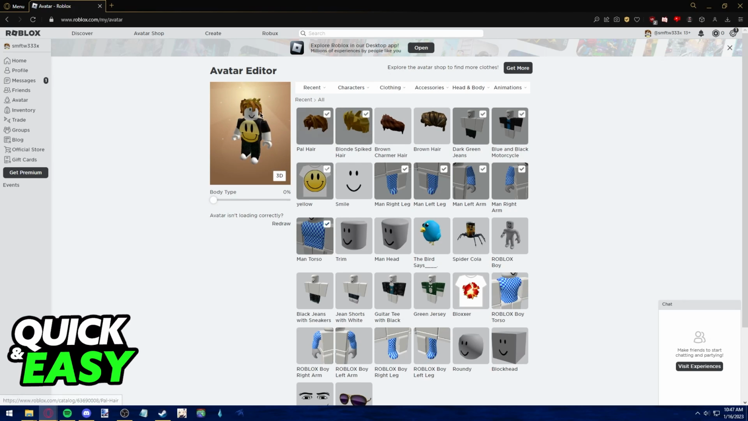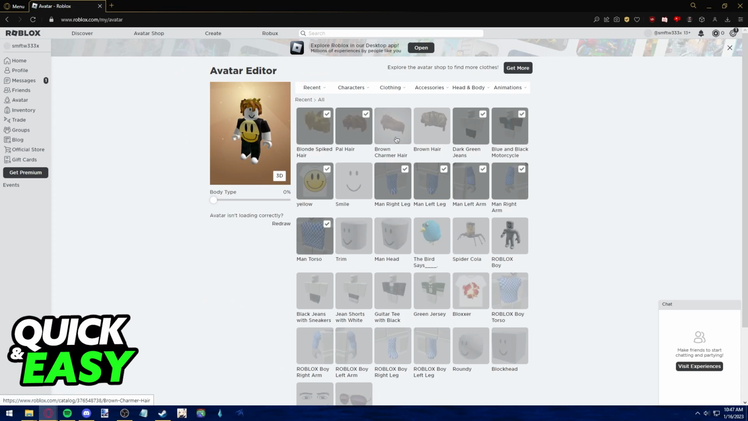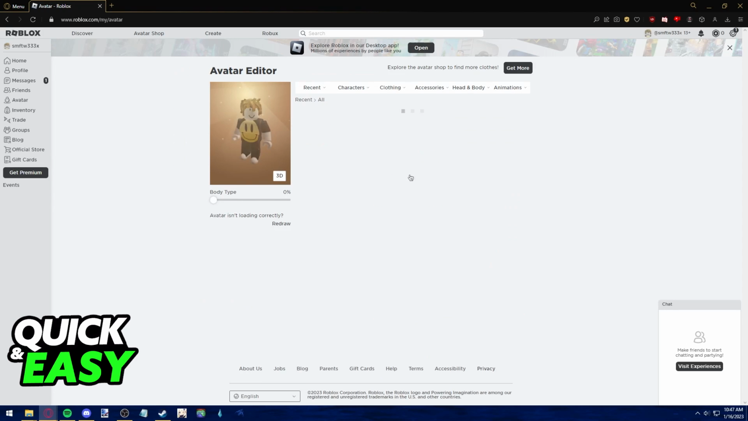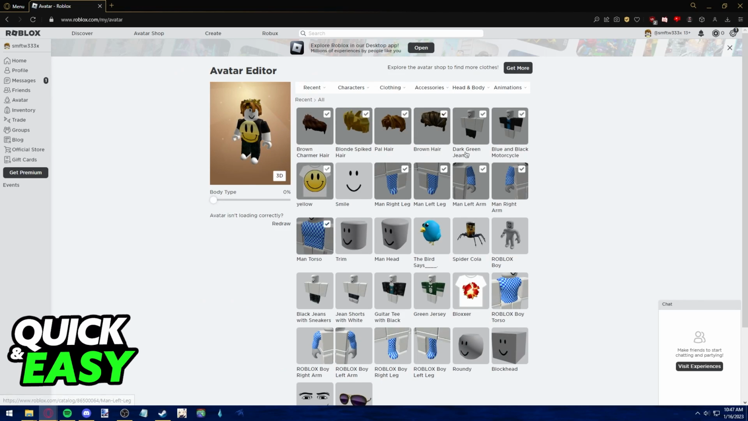once. For every hair you want to equip at once, you have to reload the page and click on a new one. As you can see, now I was able to put 3 hairs in. I can even reload again and put in 1 more hair.